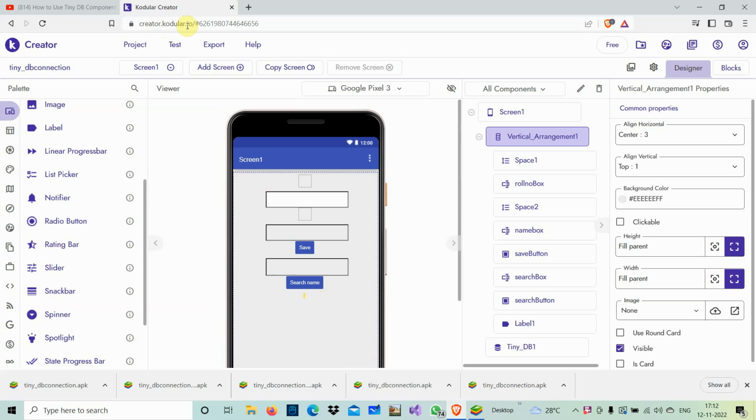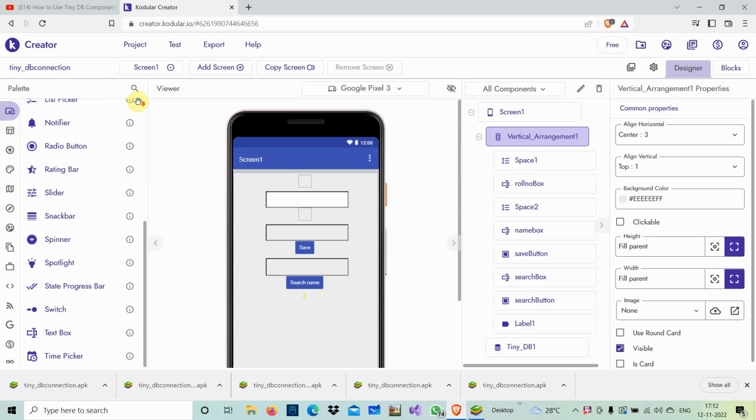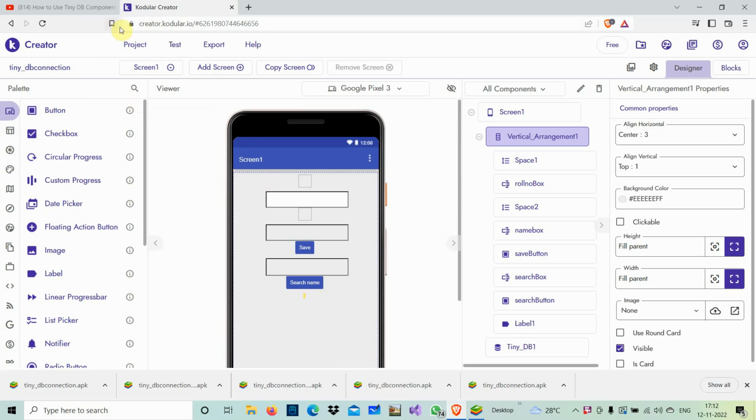creator.kodular.io. You create it here, and the first time when we are creating a new one, on the first screen that comes, you go to the project and create a new one and give it a name. I have given a name to mine. I have given here: tiny database connectivity.